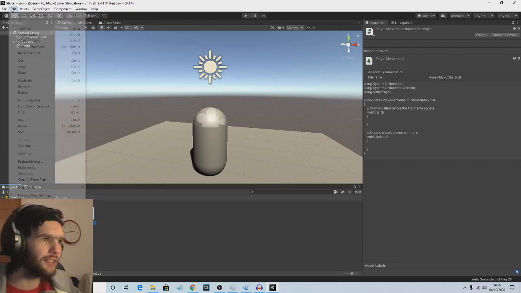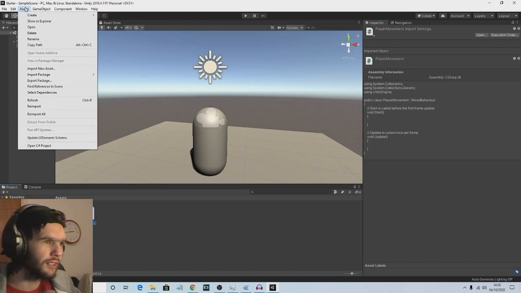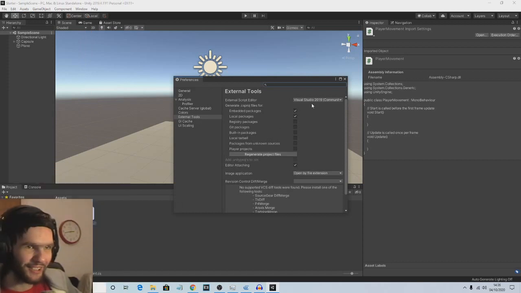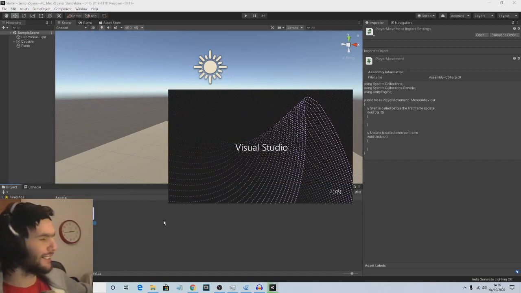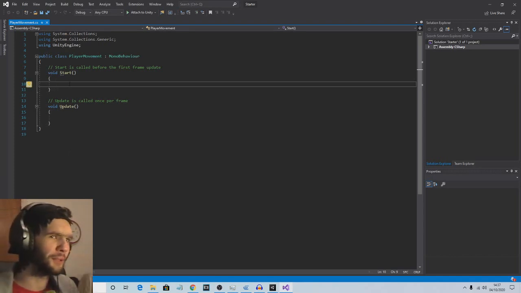So is my... Wait, where's it? Assets. Oh yeah, that's it, preferences. Oh my god. So external tools, okay, Visual Studio 2019, okay, so let's load that up. And to be fair, this actually loads up really quickly, so it's really cool, but also kind of surprising.